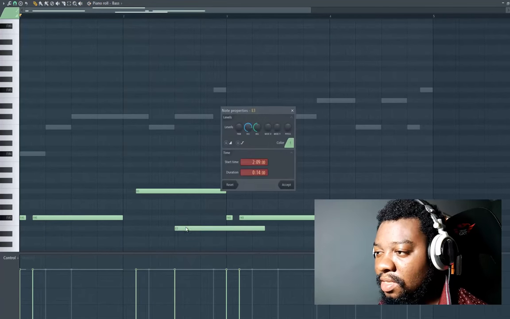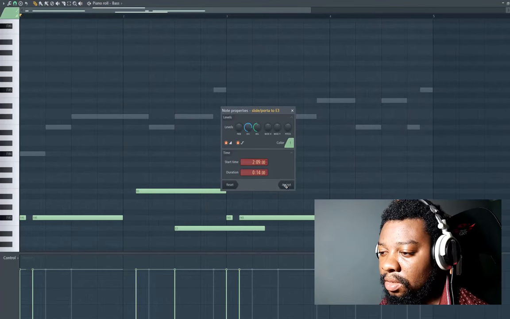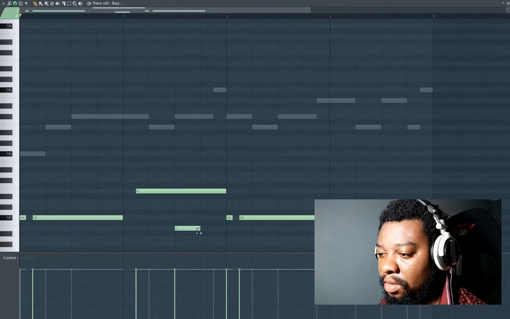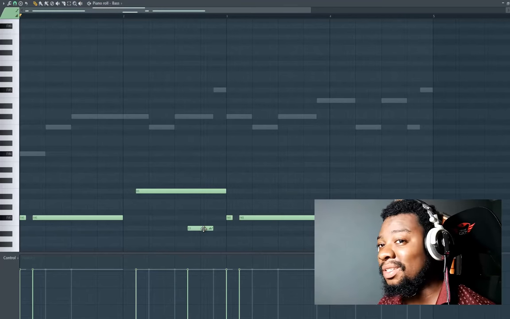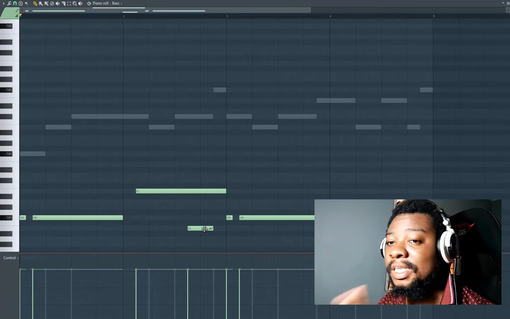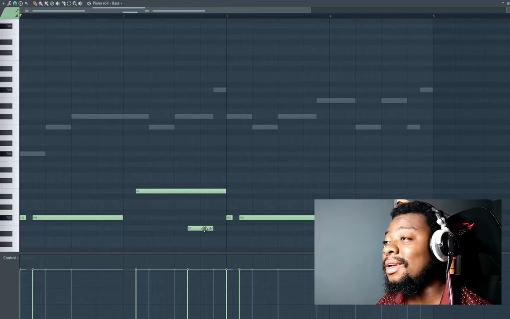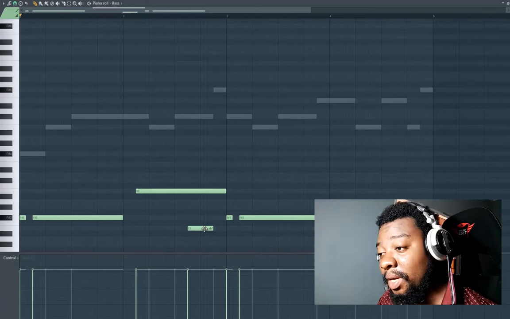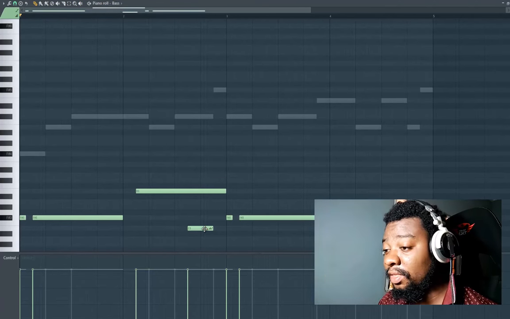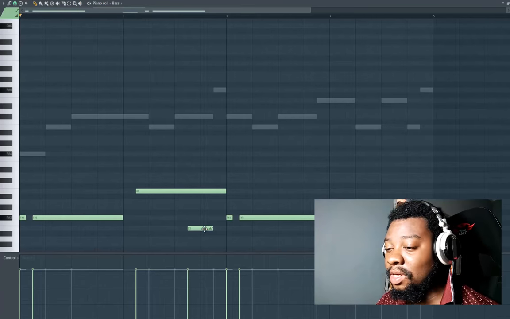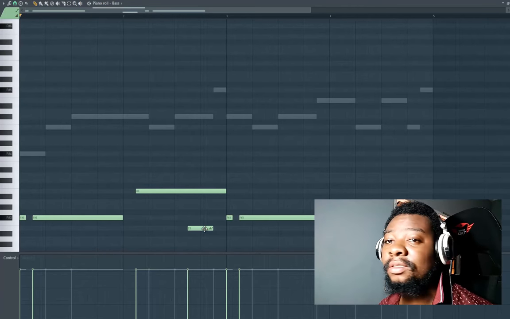So this bass is a stock plugin bass, Citrus. I found this bass in Citrus and I stored it as a preset. And I'll drop the FLP for this tutorial, so you can download it and check out the presets that are there.